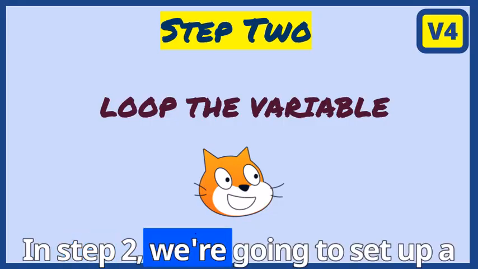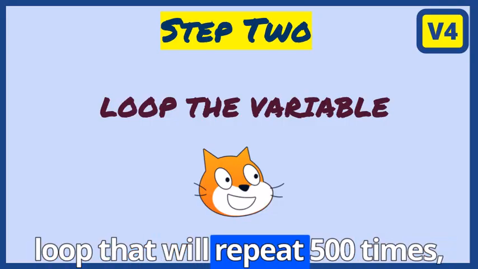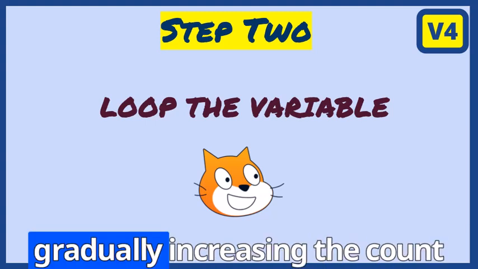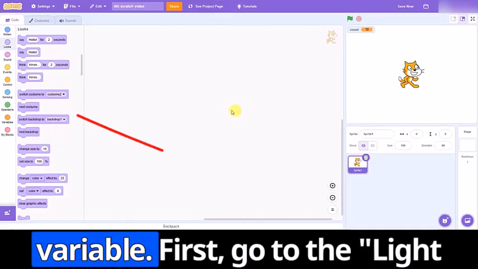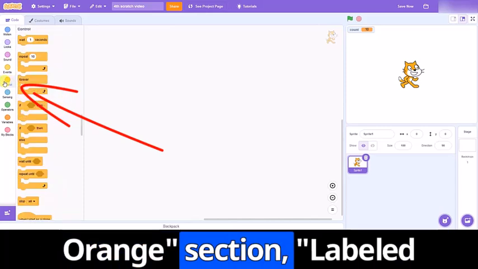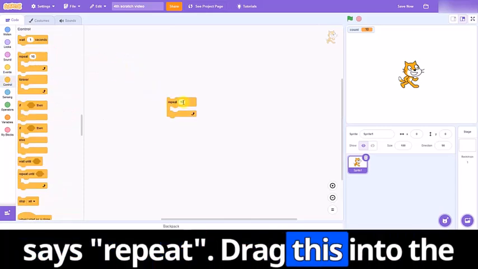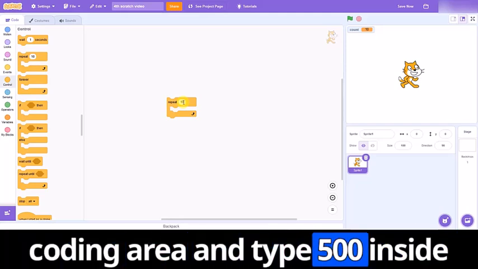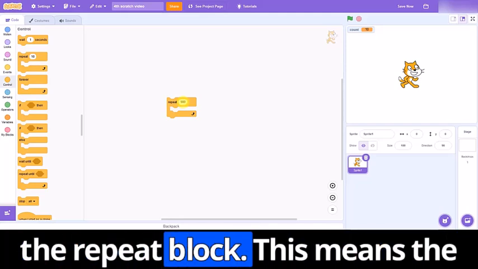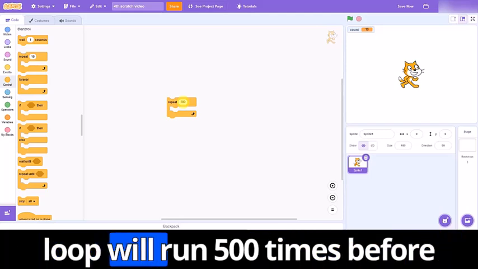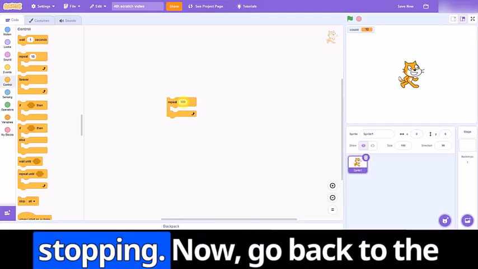In step 2, we're going to set up a loop that will repeat 500 times, gradually increasing the count variable. First, go to the light orange section labeled Control and find a block that says Repeat. Drag this into the coding area and type 500 inside the repeat block. This means the loop will run 500 times before stopping.